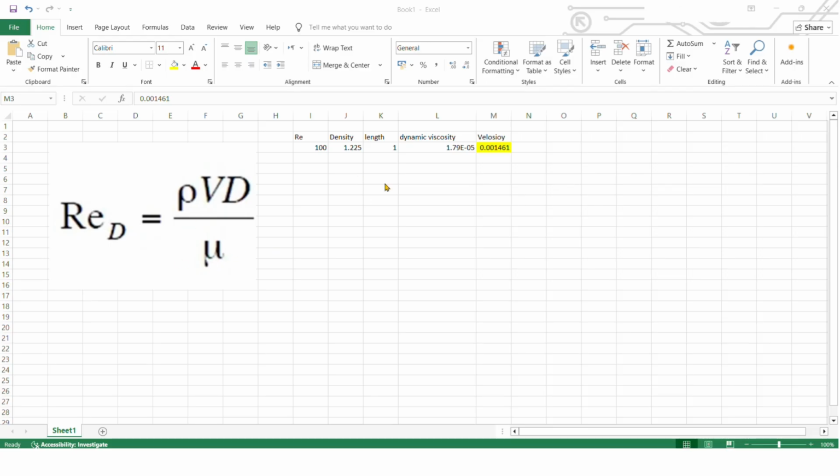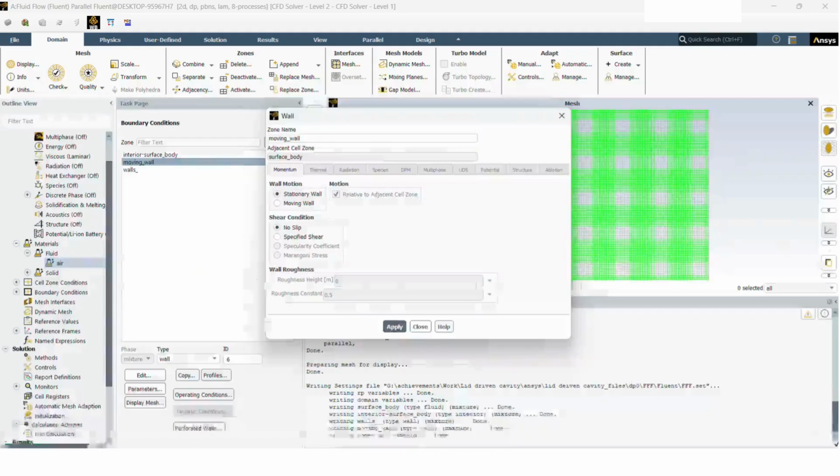From the Reynolds number formula, we have air density, velocity, which is what we're looking for, characteristic length, which in our case will be 1, dynamic viscosity, and the Reynolds number will be 100. Let's copy the velocity and return to the setup. Choose the moving wall and add the velocity value.